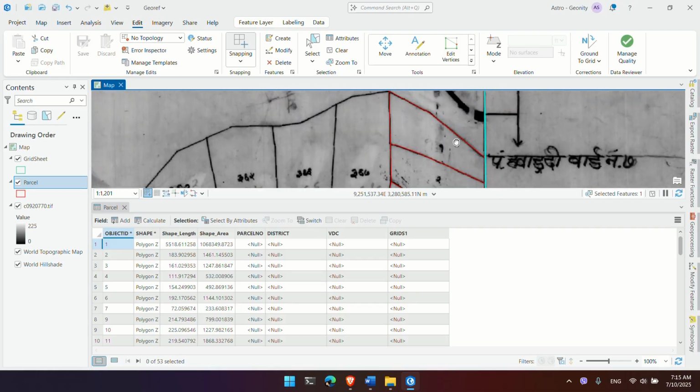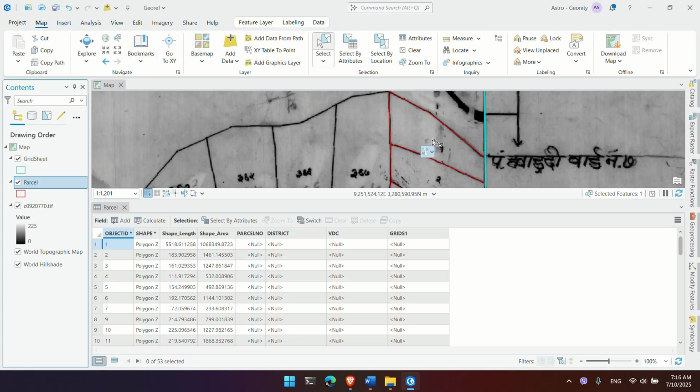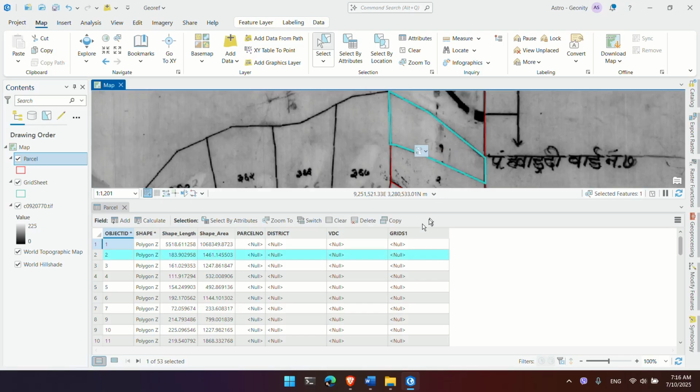So let's do it this way. You can click the select tool and then let's go to map and select. I think it's selecting the grid sheet. That's why it's not working. Let's move the parcel above the grid sheet and now select this. Now it's working. So once you select it, that selection appears in that table as well. And here we can enter the values.